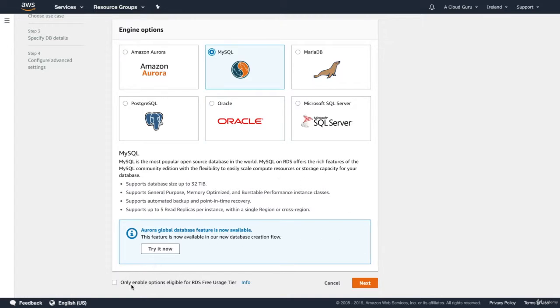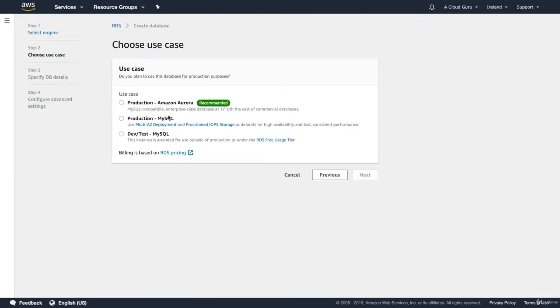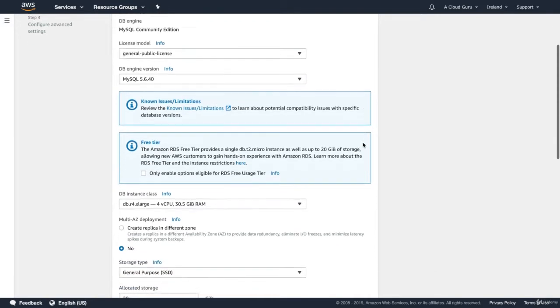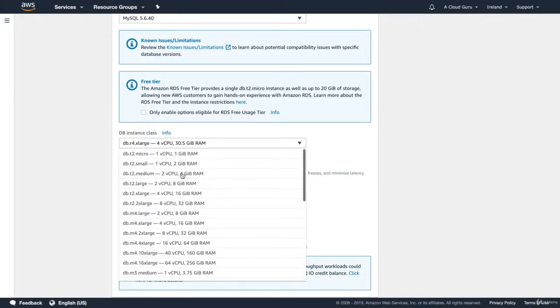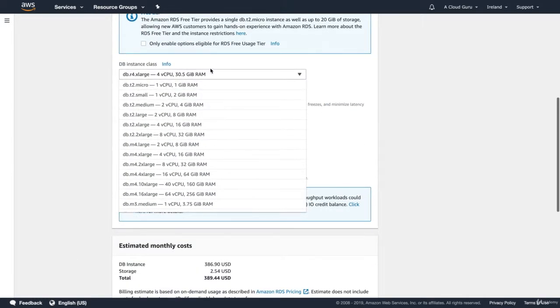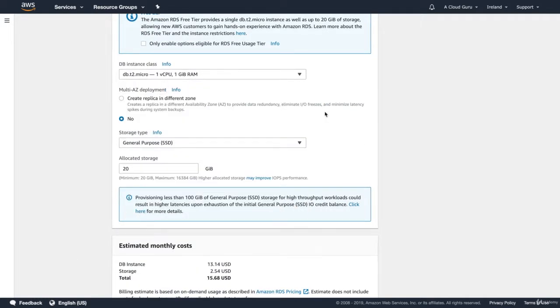You can click in here to only enable options eligible for RDS free tier. But don't worry, we're going to make this a free tier database. Right now, we're just going to use dev test MySQL. We don't want production, so we're not going to be using multi-AZ or anything like that. Then in here, I'm just going to start leaving everything as default. I'm going to change my database class to be the smallest one possible. So we're going to go down, and I'm going to build a T2 micro.